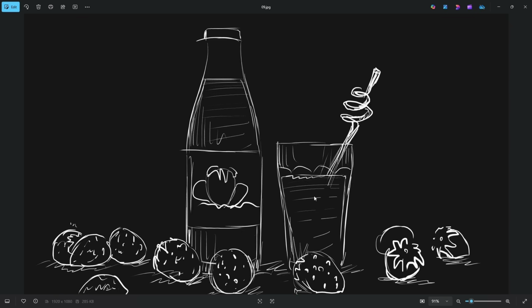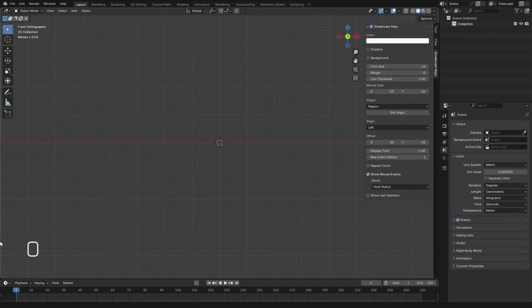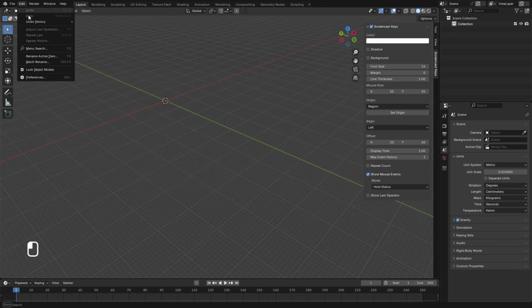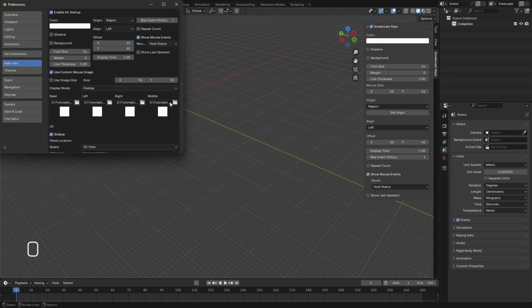All right, so let's start Blender, set some settings, some preferences, and start the work. This is the fresh Blender. This is basically my startup file. I like to start from the front view. I have the screencast keys right here, but with some custom images. So if you ever wondered, you can go to your screencast keys and add some image right here and check the custom image mouse right there.